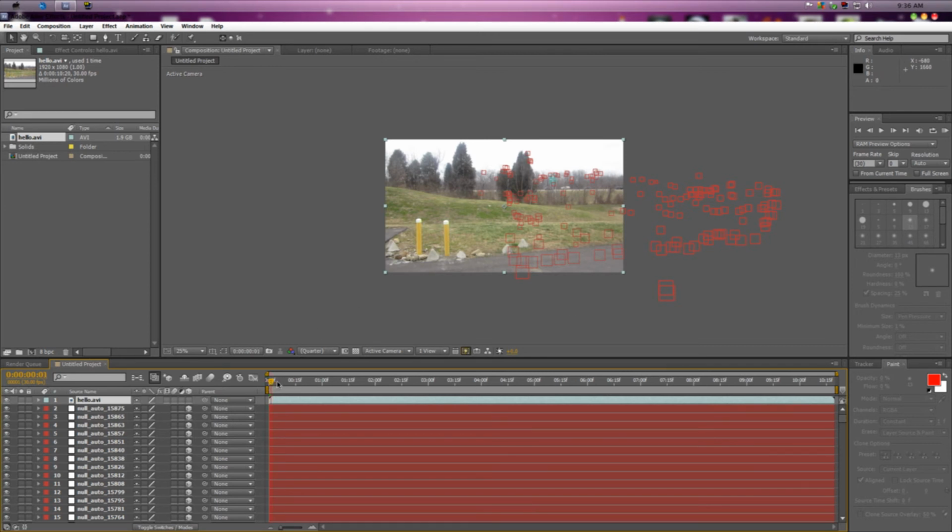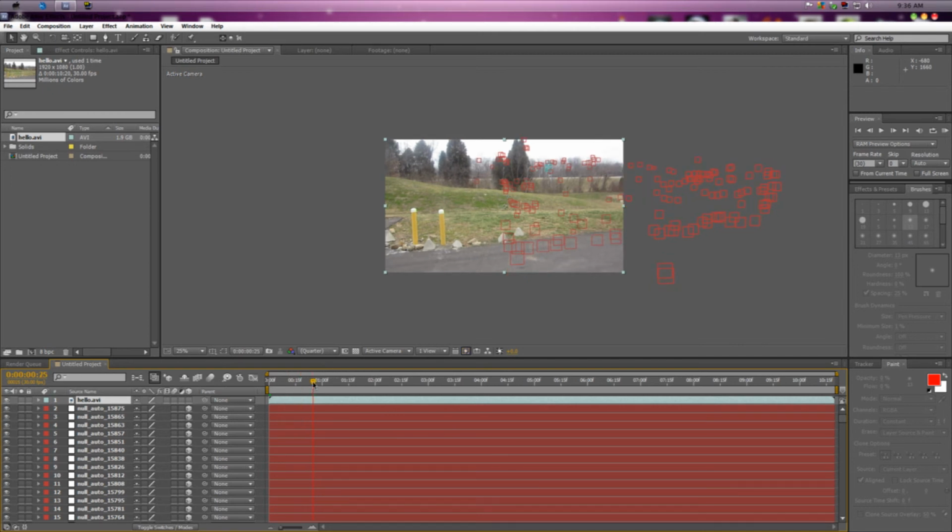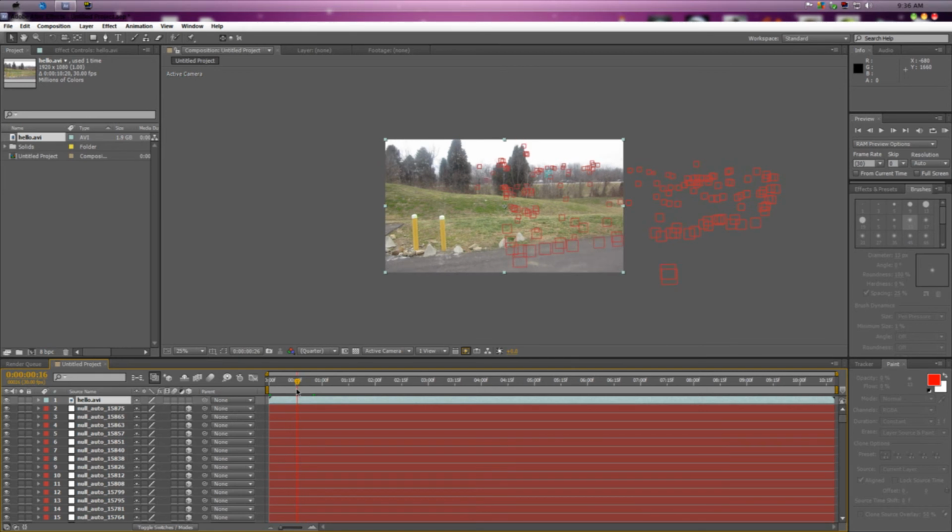So when you scroll through it, you can see that it's motion tracked pretty well. Once again, it wasn't 100% perfect when I motion tracked it on Boujou, simply because there's a lot of wobble in the video.